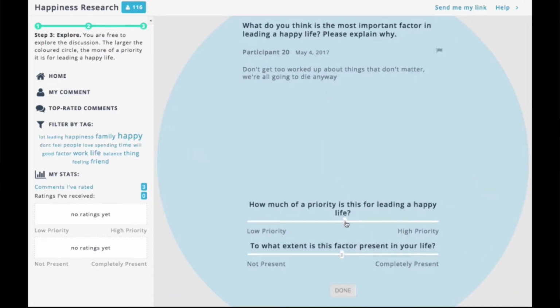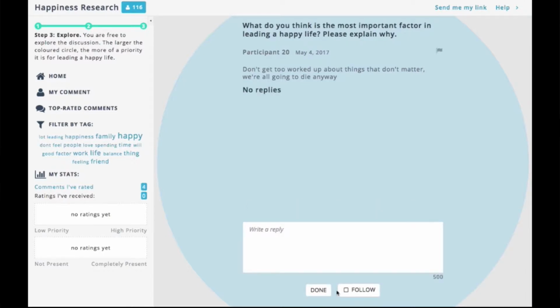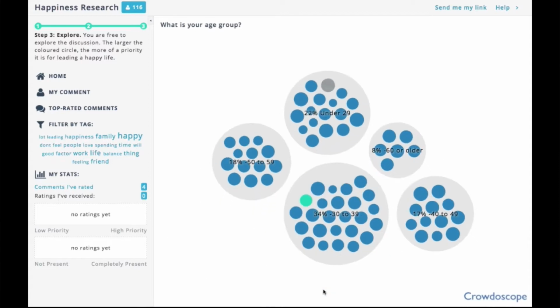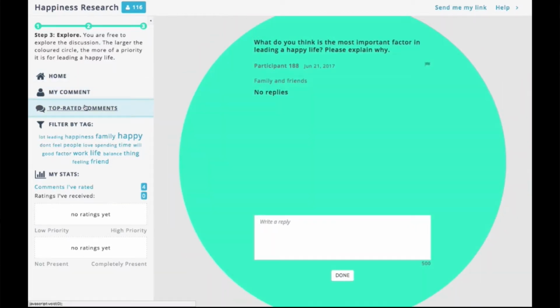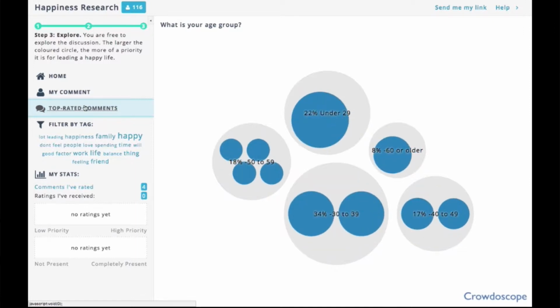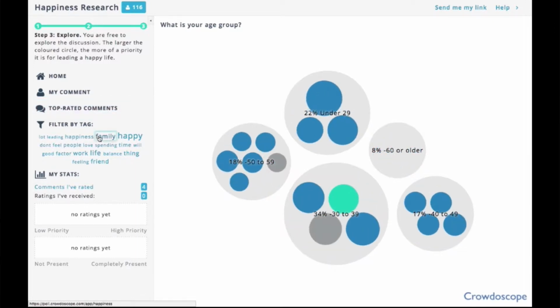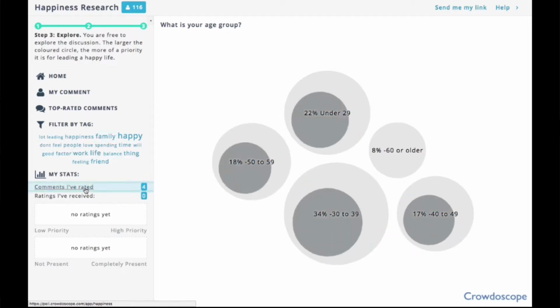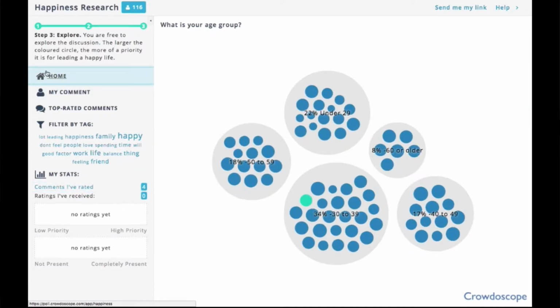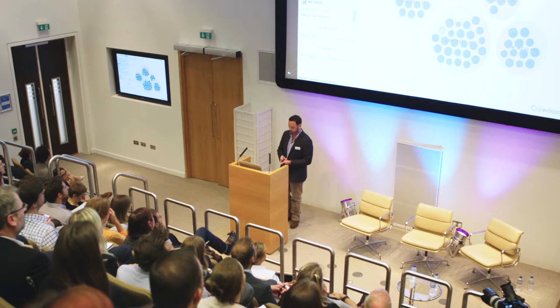When you're through to step 3, you have the ability to reply to other comments, or you can read what people have replied to your comment, and that's stored so you can go back to it later. That's the comment that I made. I can see replies, and top-rated comments within the system. We have these auto tags that I can click on, and I can read comments about family or about work, and there I can see the comments that I've rated if I want to go back into them.